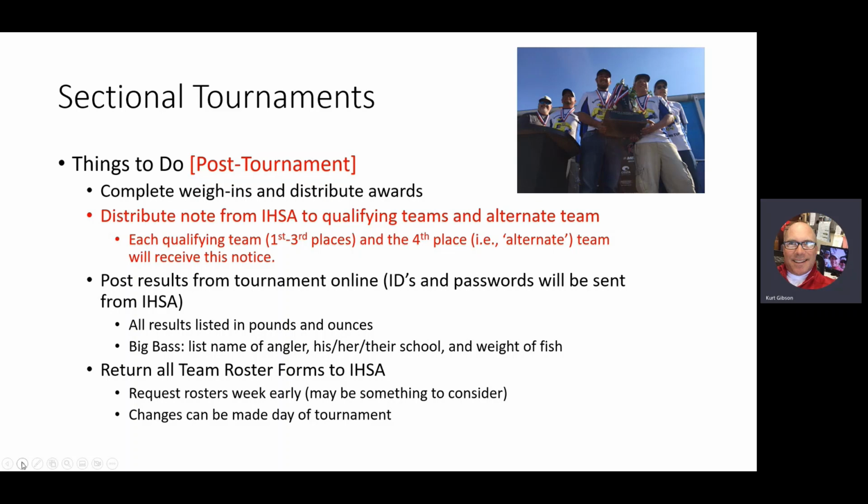The fourth place team from each sectional is the alternate team. The qualifying envelopes have information for the qualifying teams, information they need to know to help them prepare for the state finals in Carlisle. It also gives them a deadline to inform us if they know they can't participate. They need to notify the IHSA office by this date and time so that our office can then reach out to the alternate team to see if they're able to participate.